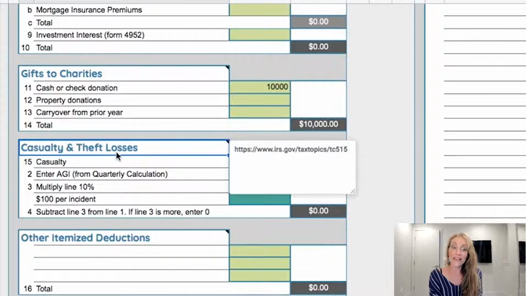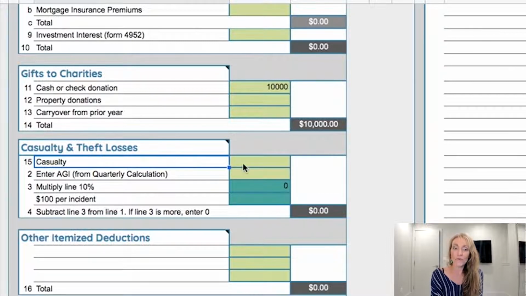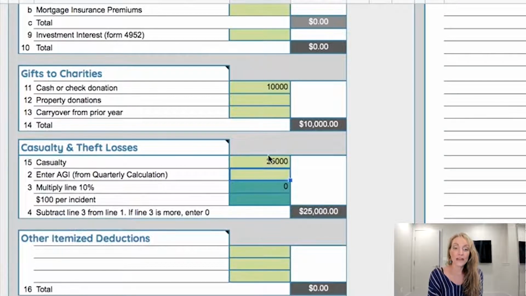Next, we have casualty and theft losses. This is deductible, but it is heavily limited. So if we say we had some damage to our home, and it was $25,000 to fix it, then we'd enter that amount here. It does get complicated to calculate, as all things do, so you could look into resources from the IRS, or when you're going through tax software, they ask you these questions. But the basic idea is, what does it cost to restore the property? And then we have to enter our AGI again, because this is limited. So we'll go ahead and do the $180,000.